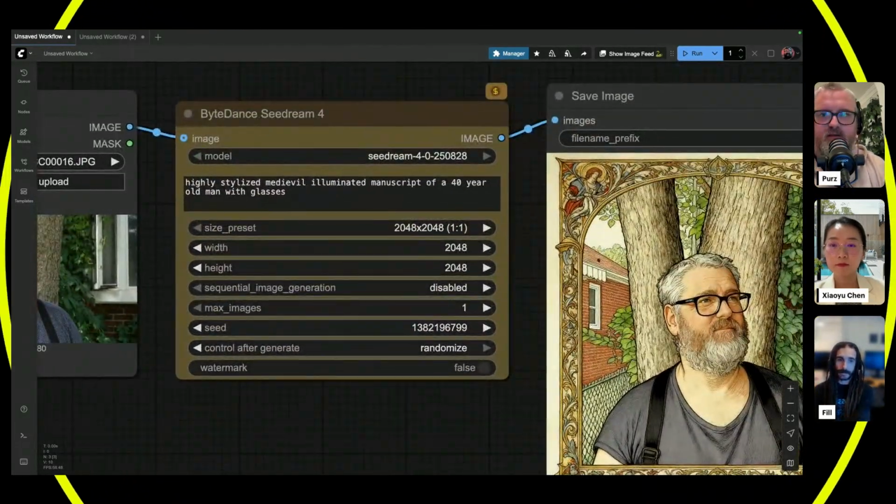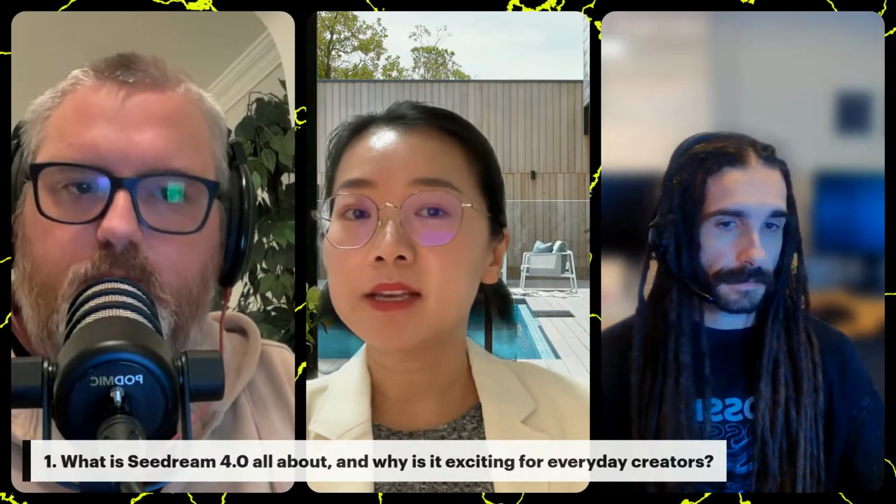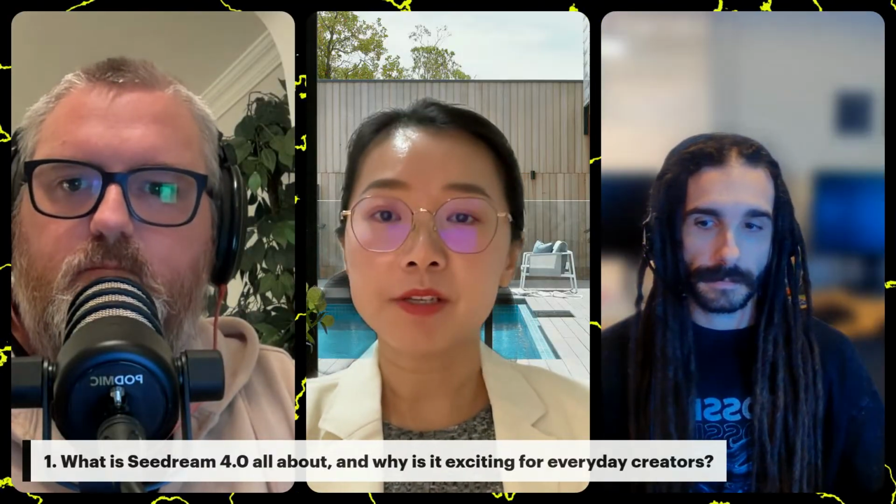But I'd like to get back into the interview section here because we're super interested in this model. So, what is Seedream 4.0 all about, and why is it exciting for everyday creators? Yeah, I will take this question. Sure. So I think for this release, we combined multi-model generations into one model. So we have text to image generations, image editing, and multi-image generations.